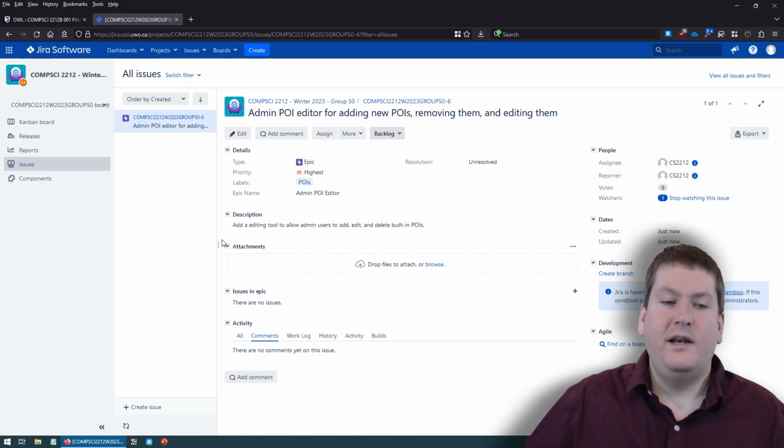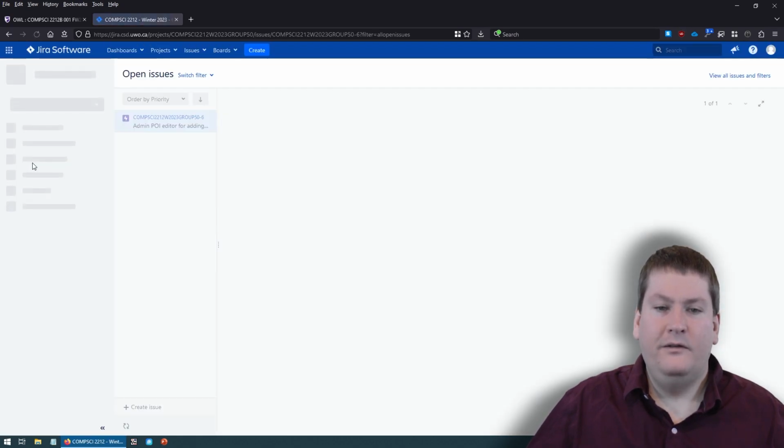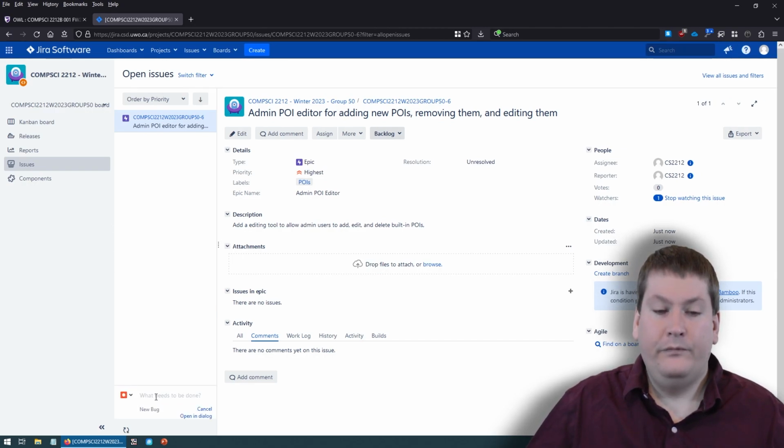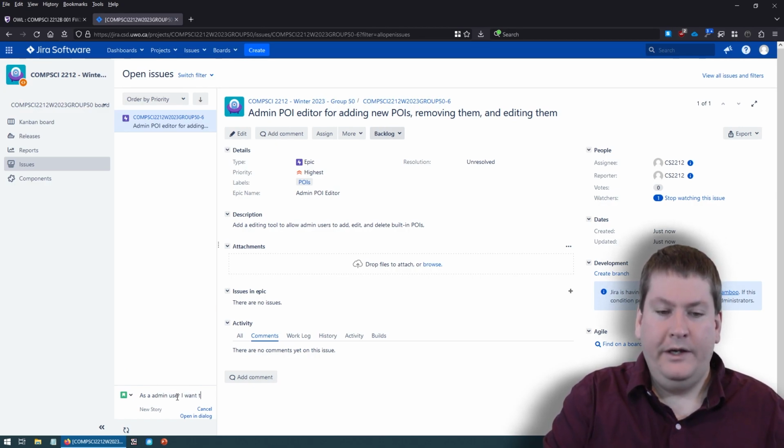So now once we've created an issue, we're going to always go back to this list. It won't show that screen from before. So you can select the current issues, but if you want to make a new one, you just click this create new button down here. And we're going to do a new story, let's say. Let's say, as an admin user, I want to add a new POI.